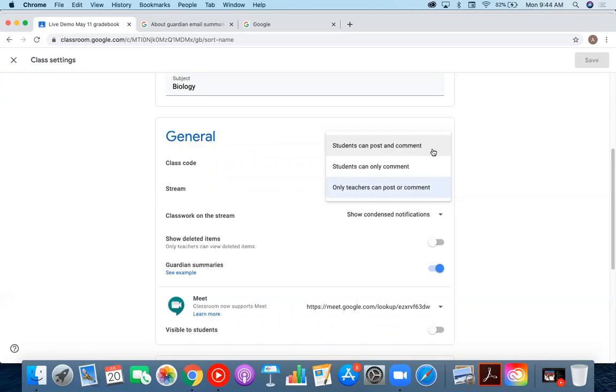And the reason why is that if we have it on that first setting of students can post and comment, the stream can get filled up with student comments. And your kiddos may not be able to find the information that they actually need, which might be, here are my assignments, here's an announcement from the teacher. So I would really encourage you, start off with only teachers can post or comment. Anytime a teacher creates something, it's going in as a post. Think of this as a discussion board. The topic is called a post, and then people can reply to it.